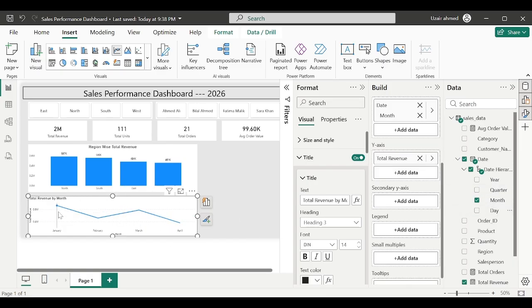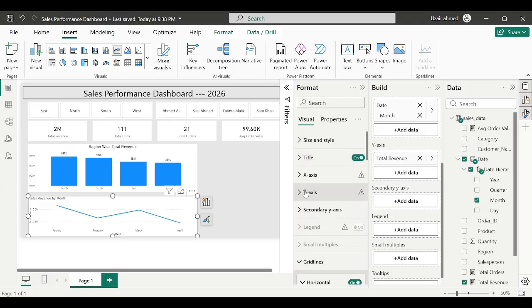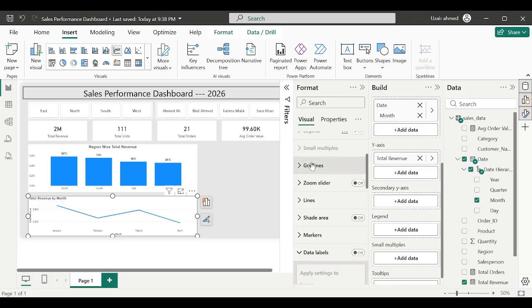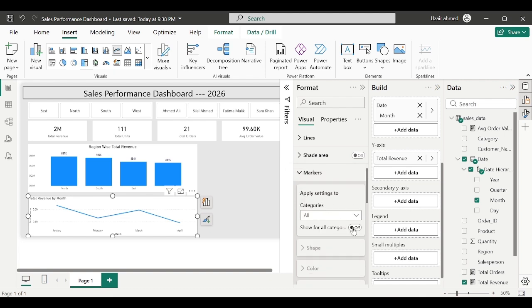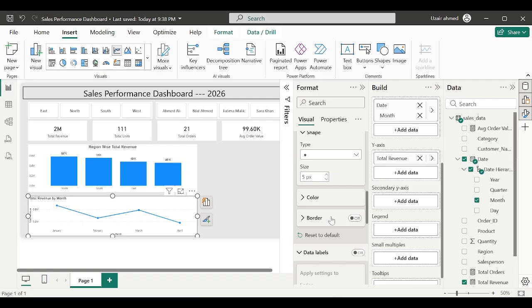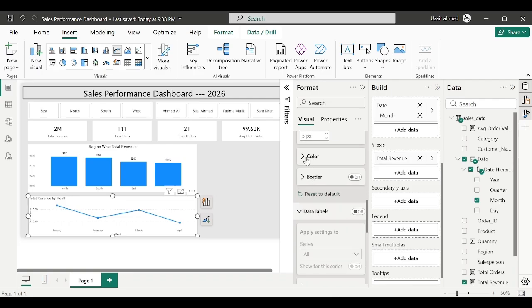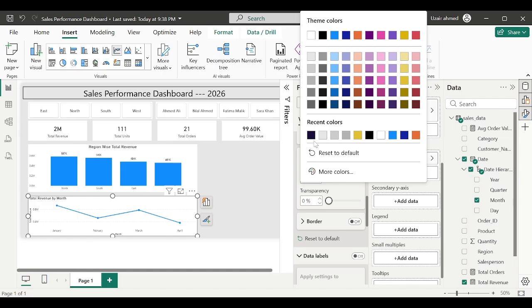Here you can see this is just a plain line. How can we make it self-explanatory and useful? We can do some customization here. You will see some options for the markers. We will apply the markers here, turn them on. So here you can see these are the markers. Basically these are the points for the months, reflecting that this is the new month, this is the previous month. What color do you want? I want black here.